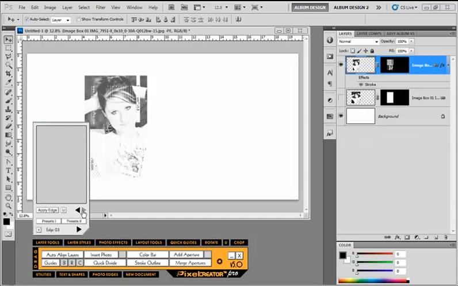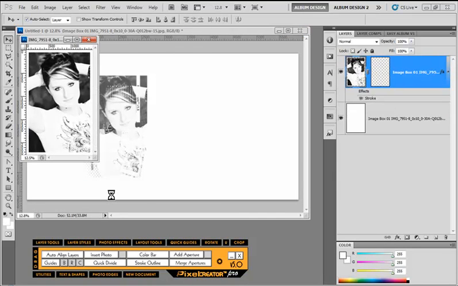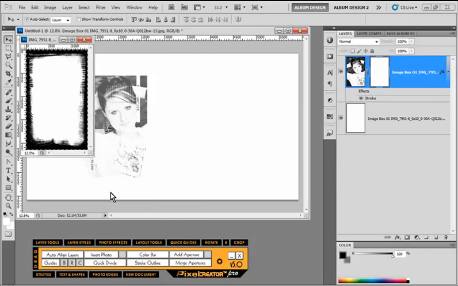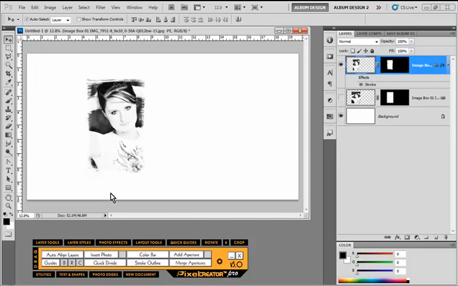Let's go back in here and choose apply edge again. You can see we get a totally different edge effect. So that's just something to kind of keep in mind. We can switch out those edges very, very quickly and easily.